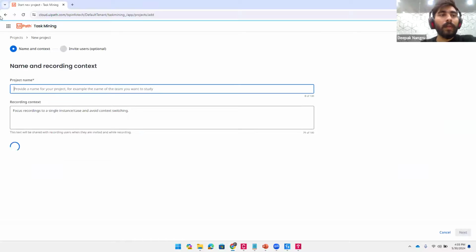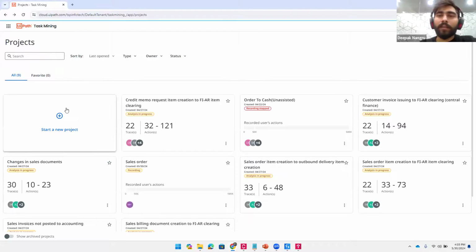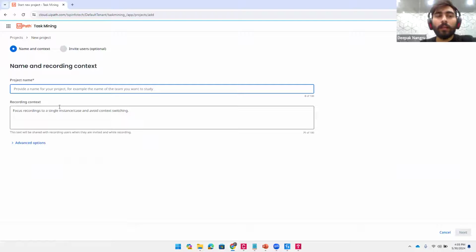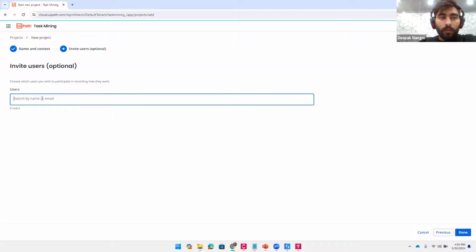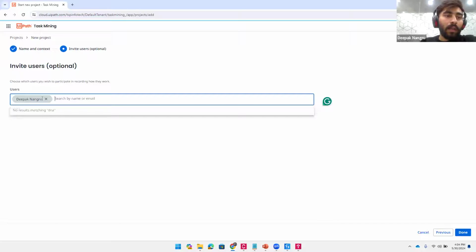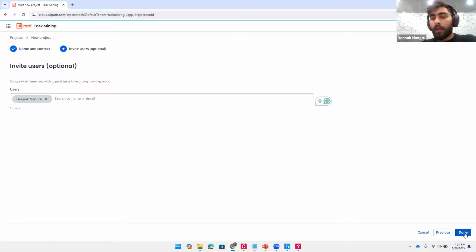In a similar way, we have to have access to task mining, and we have to add the user. Then we'll come here and start a new project. We'll give it a name. Let's say, for example, I'll give it Acme test, and we can give the context, and we don't have to select anything else. We'll move to next, and here we have to add the user. For now, I'll add myself, and I'll click on done. The project will be created in a few seconds.